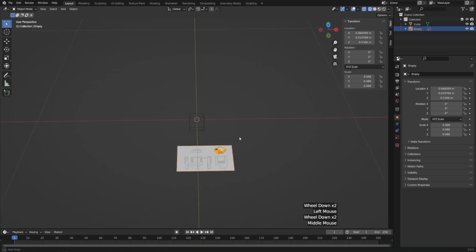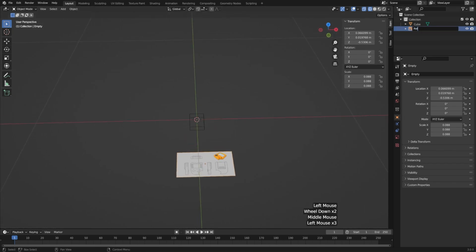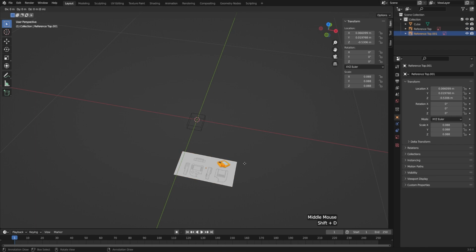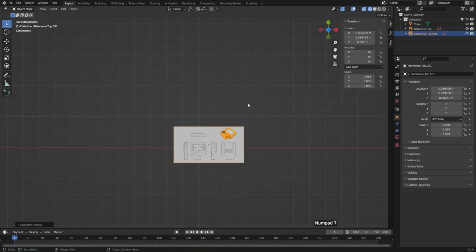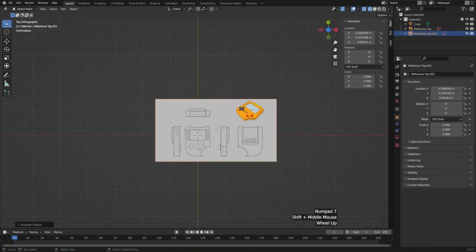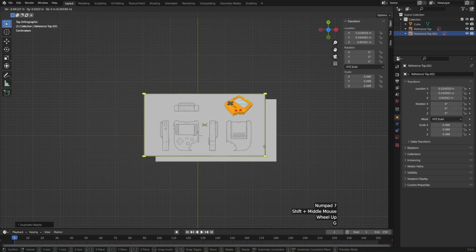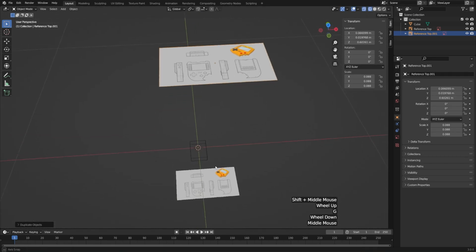So first I'll select our first reference, and I'll just name that reference top, since that's what we want to see when we're in top view. But now I'll duplicate that. I'll hit Shift D to duplicate, pull that up along the Z-axis, and now I want to line up the back view. But it's kind of facing the wrong way, and if I go to top view here, then it's also blocking our cube. So there's a couple things that we need to do.